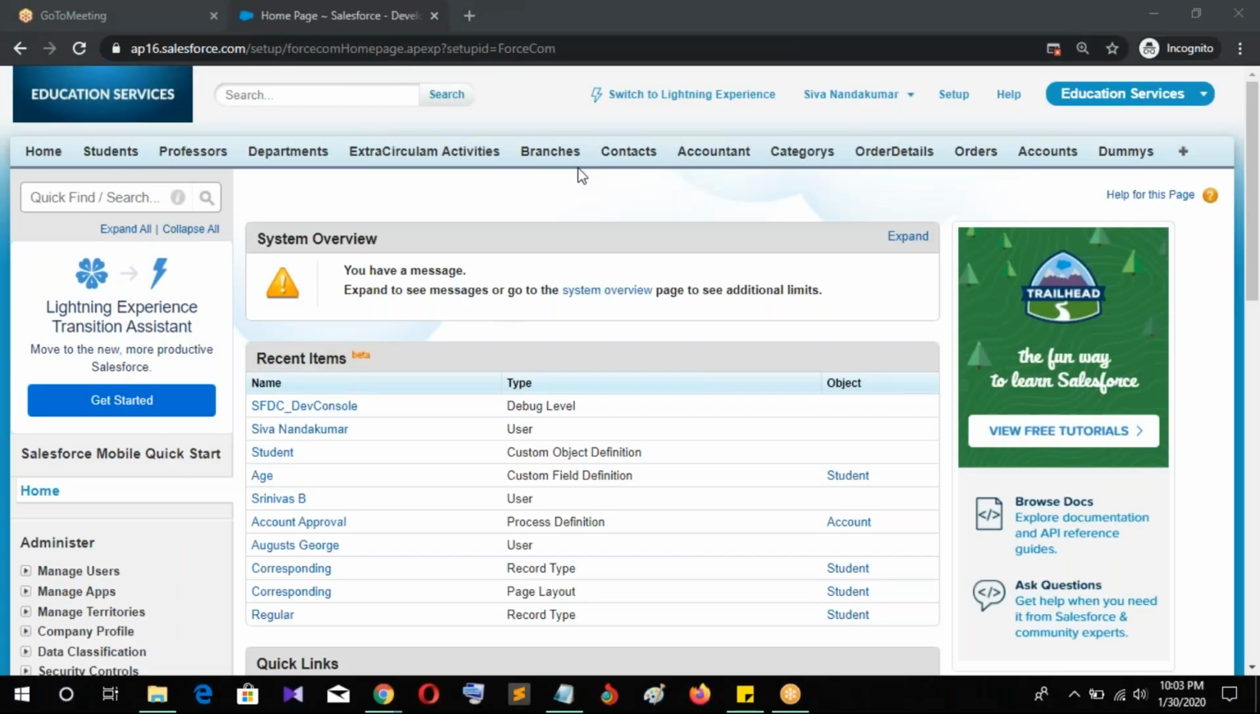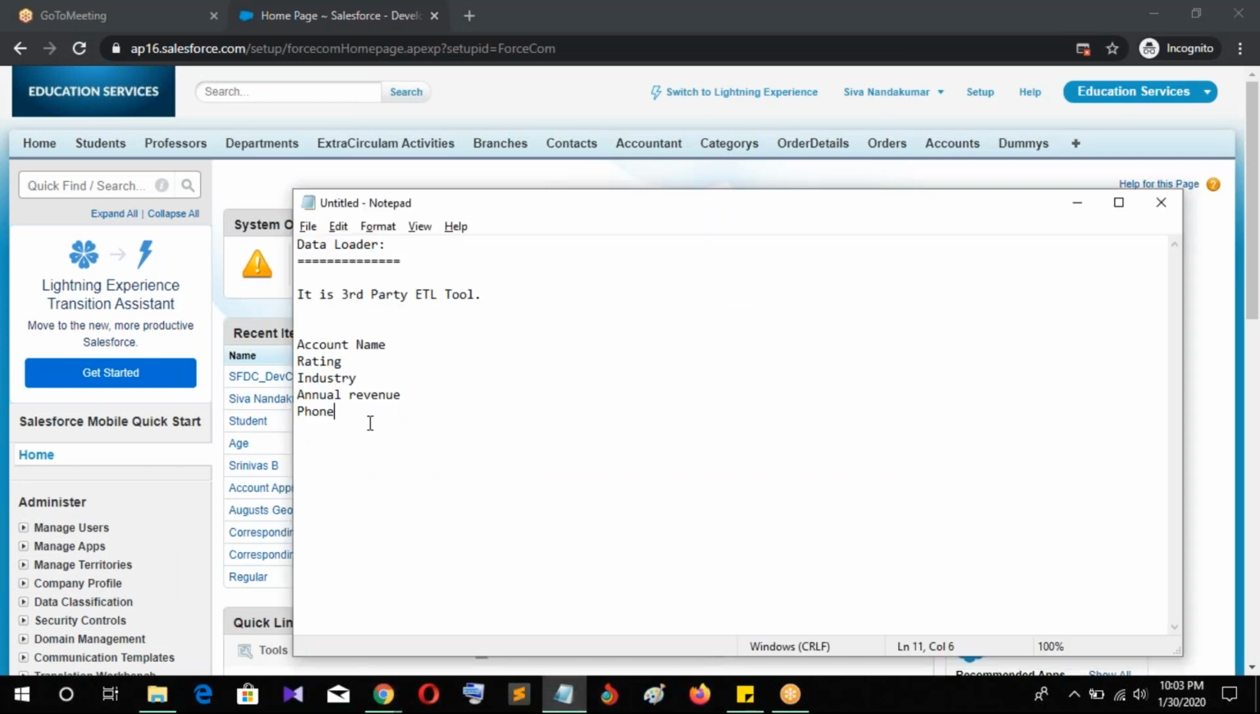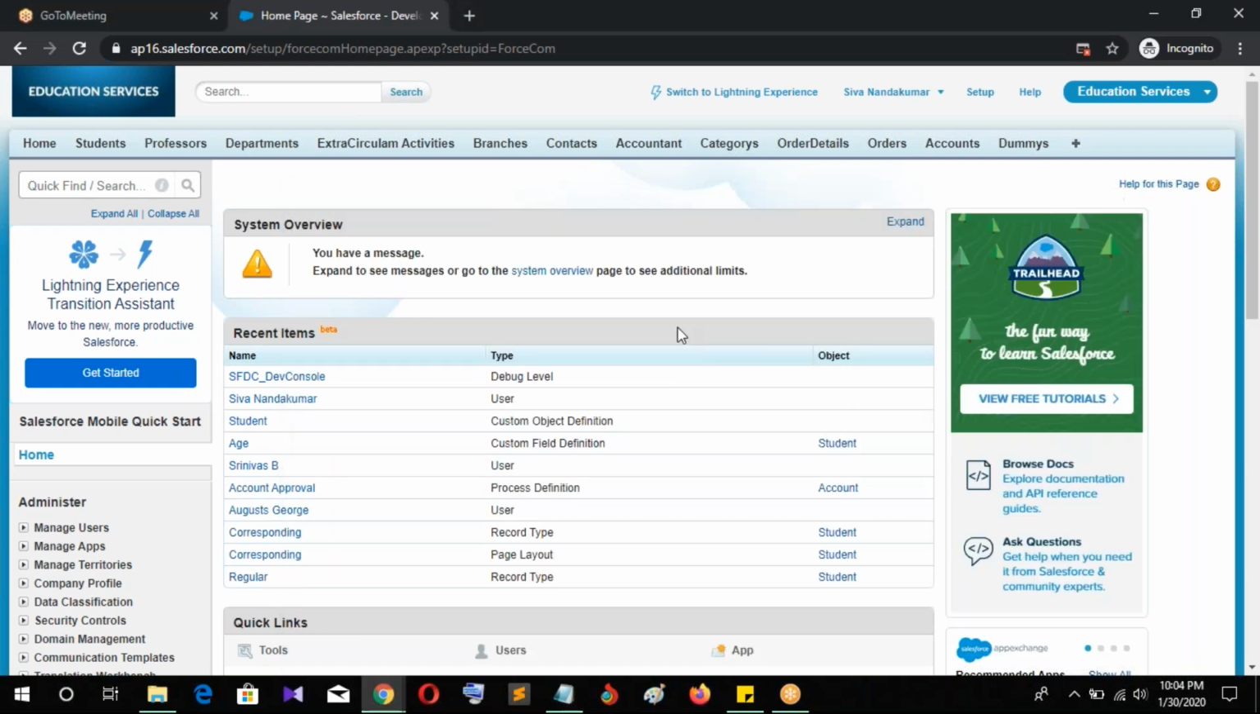Okay. Yesterday, what we discussed regarding this data loading, right? Data loading. Okay. We didn't do anything yesterday. No, right? Okay, suppose we did nothing yesterday. Okay, what's the topic?